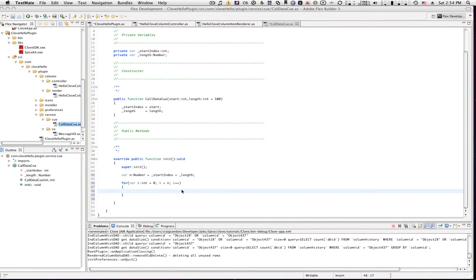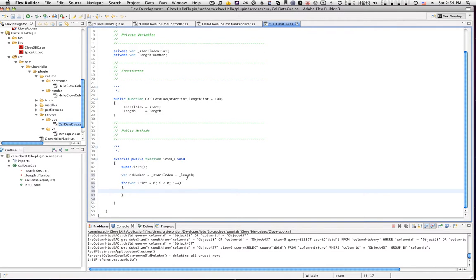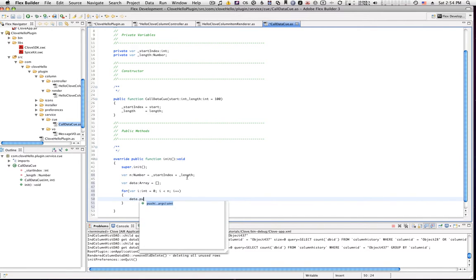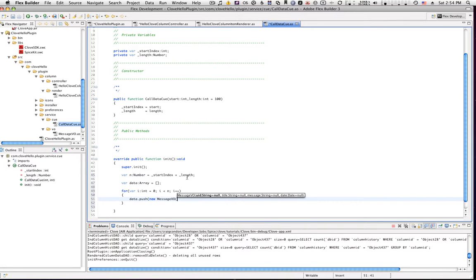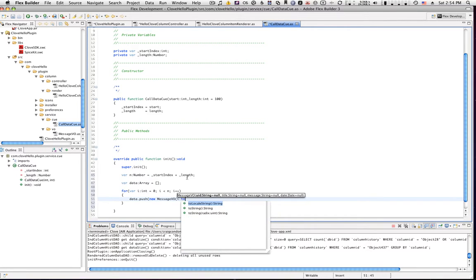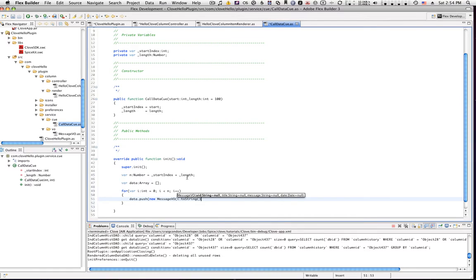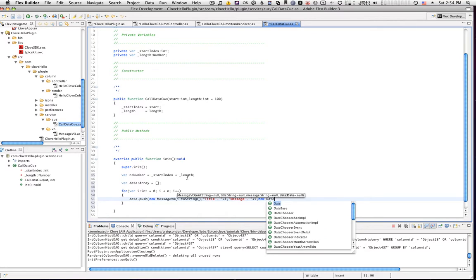So then the next thing we're going to need to do is create our VO object. So we're going to go var data array equals length data dot push new message VO. The UID is i. The title is title i. The message is message i. And the date is going to be date.